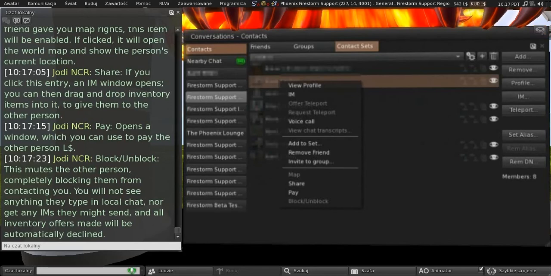And next we have Block or Unblock. This mutes the other person, completely blocking them from contacting you. You won't see anything they type in local chat, nor get any IMs they might send, and all inventory offers made will be automatically declined.